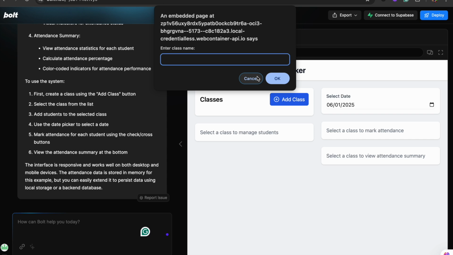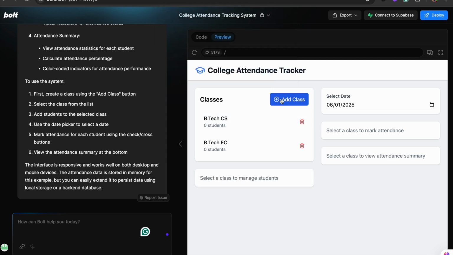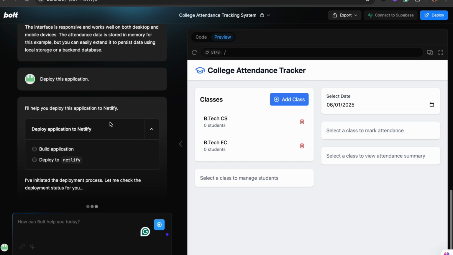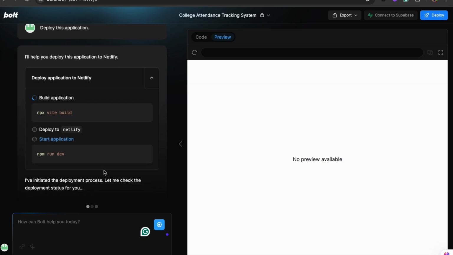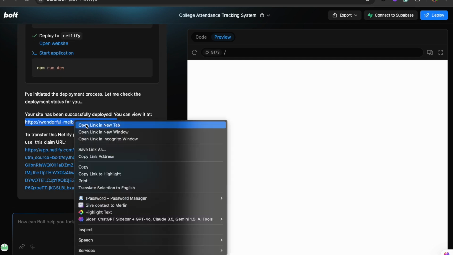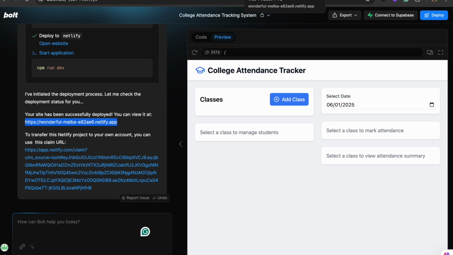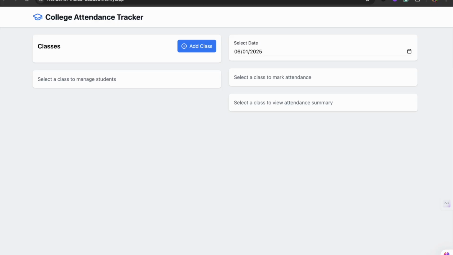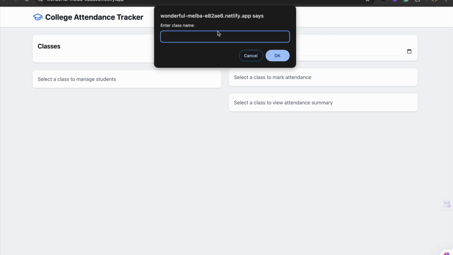You could add a class which we specified as a requirement, and you could do pretty much anything that you ask for. And to deploy this, it's pretty simple. All you need to do is click on deploy, and you will be able to deploy it. If you are a developer, you could log in with GitHub, and you could transfer this code base into your GitHub with a button click. And if you want to make any changes, you could deploy it, and you are good to use this as an application.